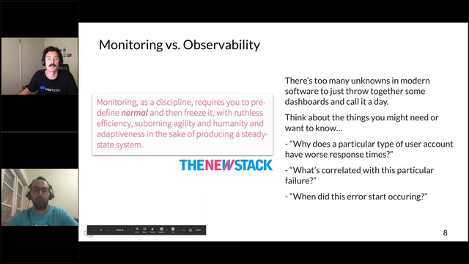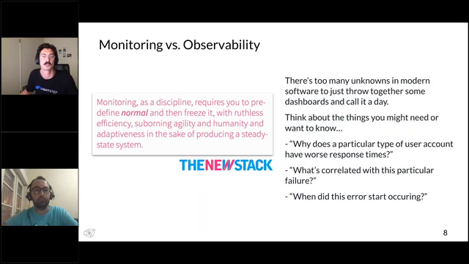Under the monitoring paradigm, you have to decide a metric is important ahead of time, relaunch, and hope your hypothesis was correct, and the new dashboard you made is going to be useful. But what does this tell you about how your system is actually performing? The truth is, there's too many unknowns in modern software to just throw together some dashboards and call it a day. There are a lot of things you might want to know that you're not getting from these dashboards. Why does a particular type of user account have worse response times? What's correlated with this particular failure? When did this error start occurring?